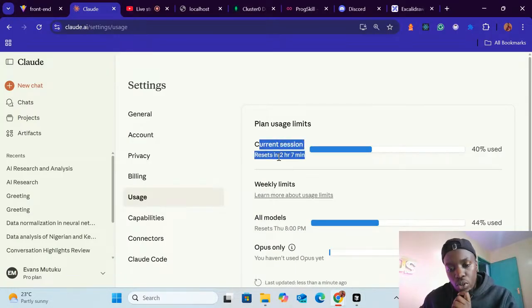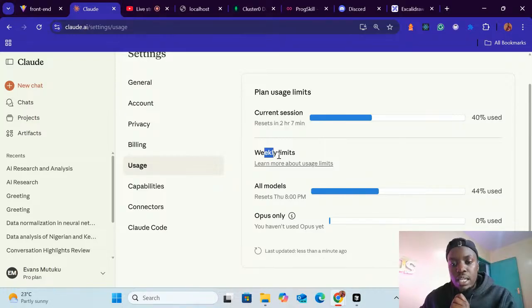I can also see they implemented a new thing to avoid heavy usage of this model. In case you complete your weekly usage of the models, then you have to wait, for example, one week, and mine usually resets on Thursday.